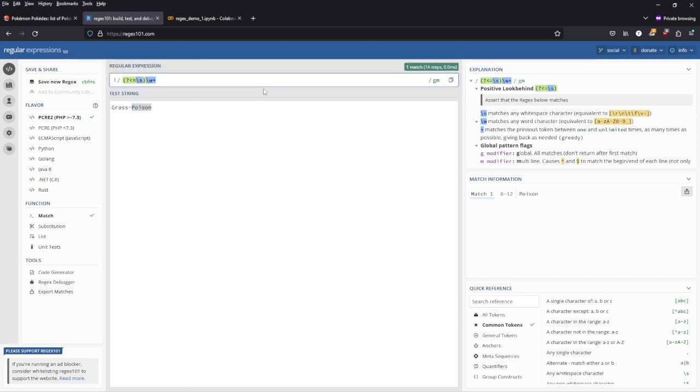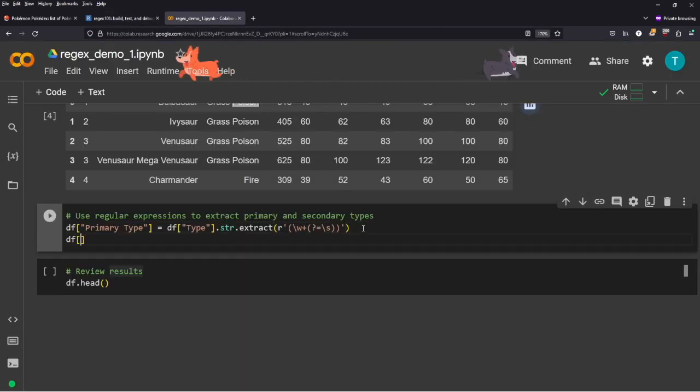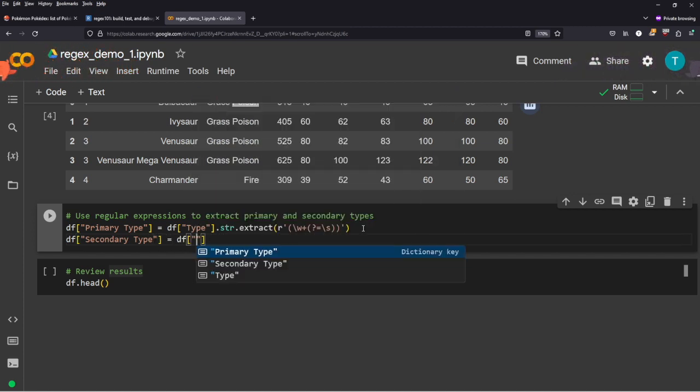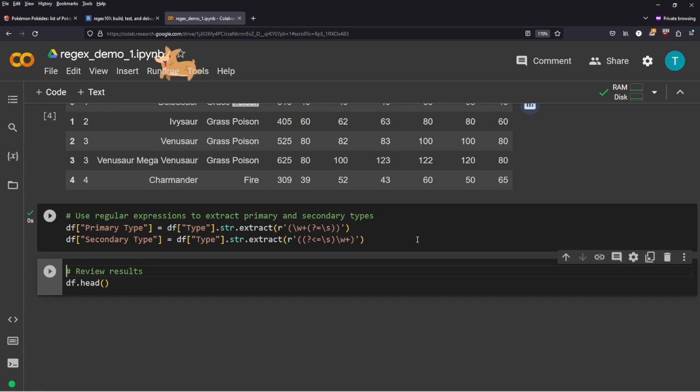So we'll go ahead and copy our regular expression. And now let's go ahead and enter in the secondary type. That's going to be equal to df type dot string dot extract. Remember, we need our r single quotes, and we need parentheses to capture the first group. And then go ahead and paste that in. And let's go ahead and run this.